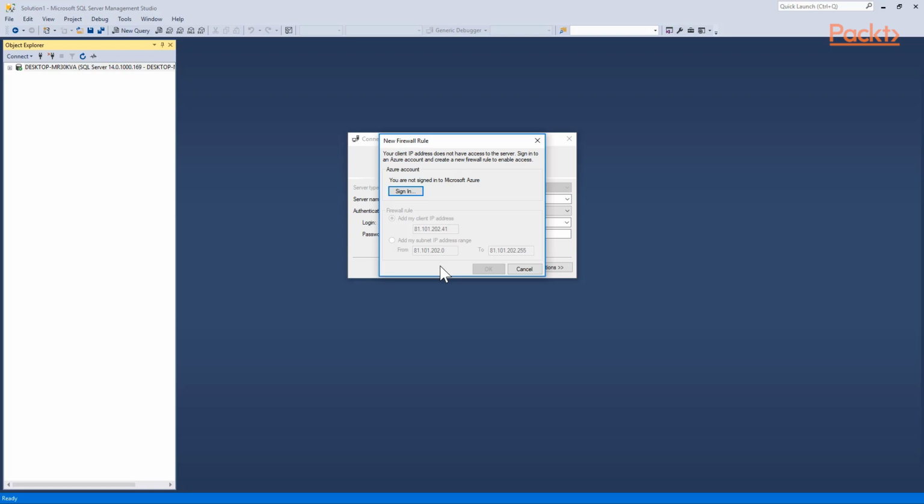To connect to an Azure SQL Server, we must have a firewall rule allowing the IP address of the system you want to connect from to Azure. You can provide a range as well. So what I will do here, I'm going to click on sign in. We can click on sign in and do it here, or you can switch to the Azure portal, which I'm going to do.